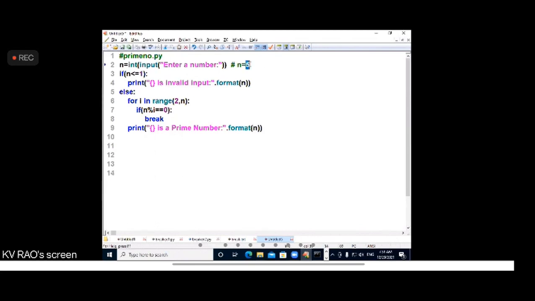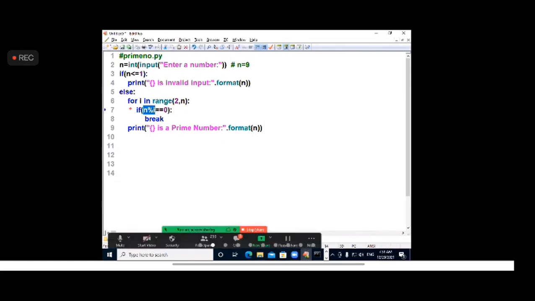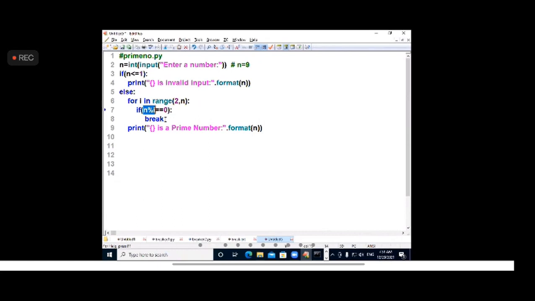Take the example 9. 2 to 9 minus 1, that is 8. 9 percentage 2. Where is it going? It is going to the for loop or not? What is the value of i? 3. 9 percentage 3 is 0, and 0 is equal to 0. True. Break means it is coming out of the for loop.